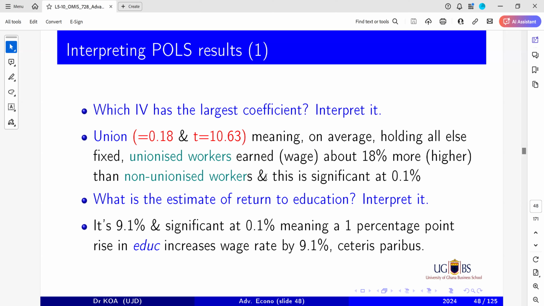So it's important to know how you interpret it when it is logged. Remember that we are not interpreting it using the log. We are not saying the log of wage will increase by. It is the log that is making us use the percentage. So we now do not deal with the log of wage, but just the wage.